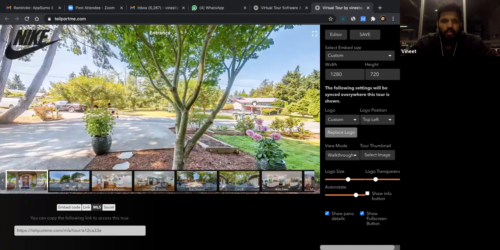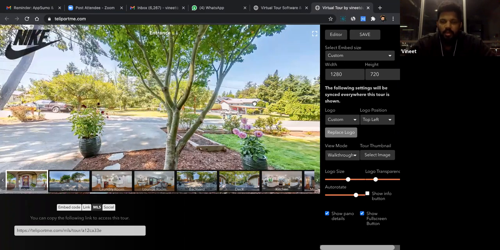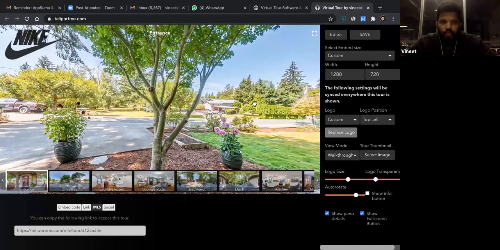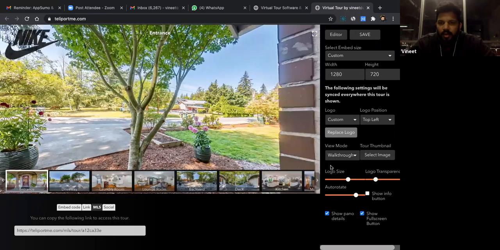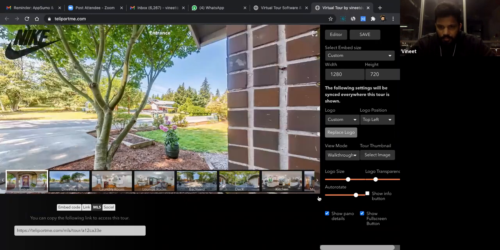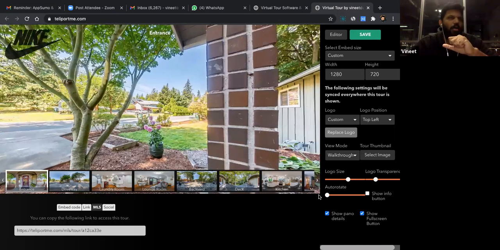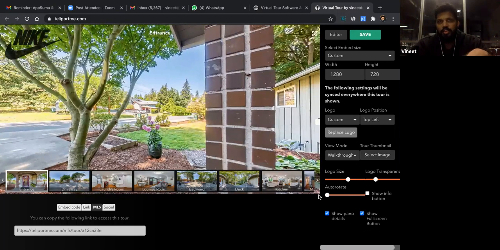Now, a lot of questions have come about CNAME and custom branding, like, can we have our link direct to this? We don't do CNAME, but we don't restrict redirect. So if you have your website, you can just redirect the link from TeliportMe to that link that you want to show it at.